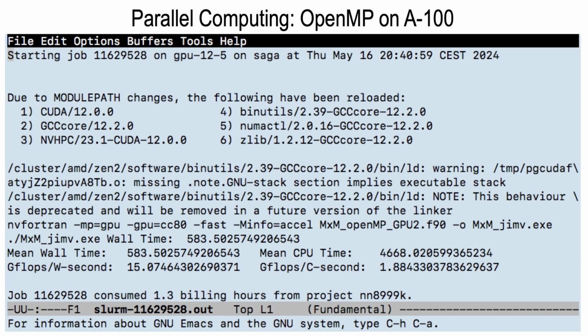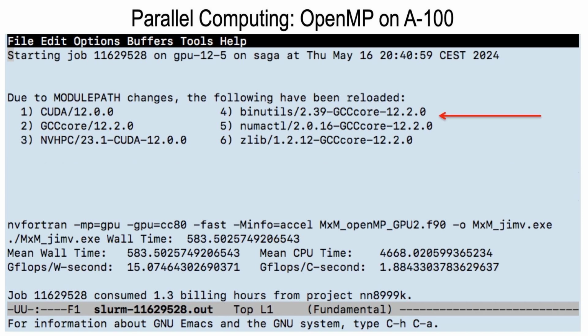The Slurm output file shows that the test was run on the GPU 12.5 node. To improve clarity, we can remove the warnings and notes from the file. The first output is produced by the command that switches to an AMD architecture-supported environment. The testing Python script displays the compilation command.